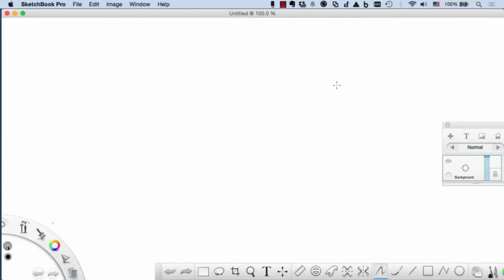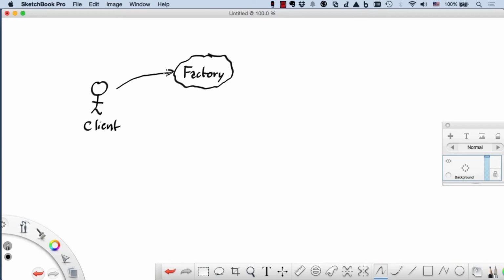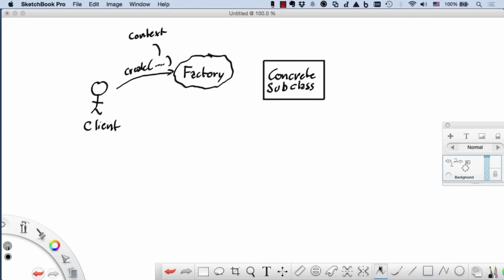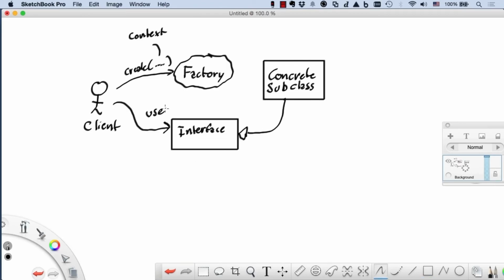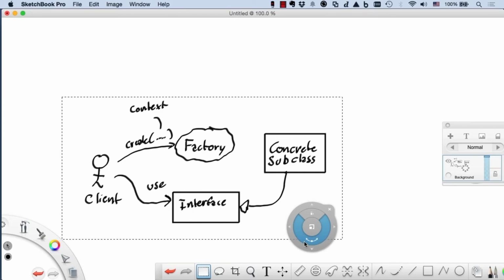So our problem when it came to the factory method is that we had a client that needs to create something, and it uses a factory, in our case a factory method, and creates an object passing in a context. The factory could then create the concrete subclass. The client would use a simple interface and not be aware of the various concrete subclasses. So this is our situation.